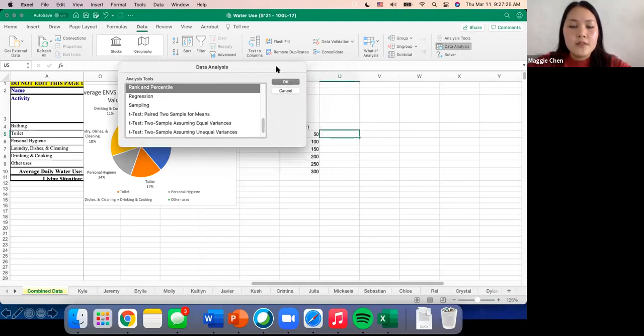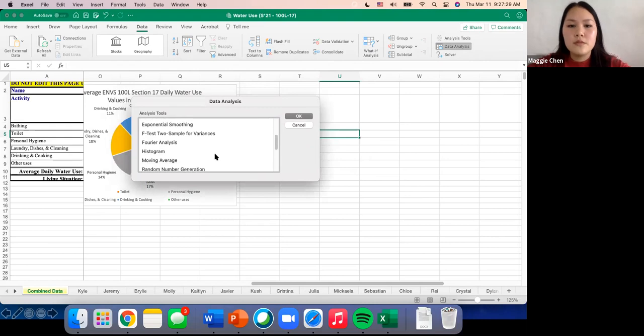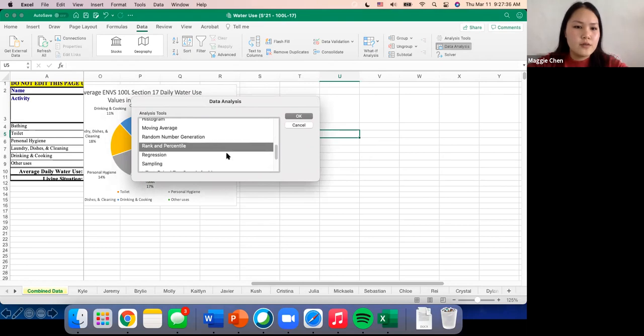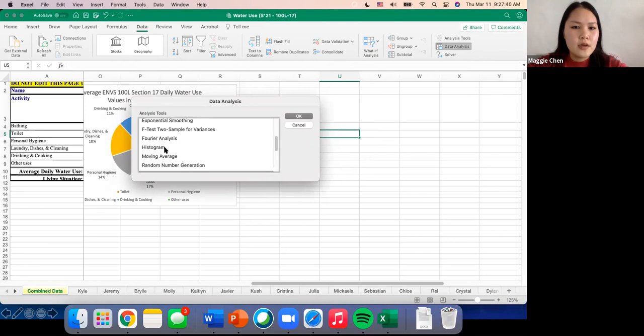we're going to have this window that pops up, and there's a lot of different functions that you can use with this data analysis tool pack. So you can do your F-test, different rank and percentile, your T-test, but near the middle of all these different options, there's this histogram function, and we're just going to click on this histogram, select that, and we're going to click OK.